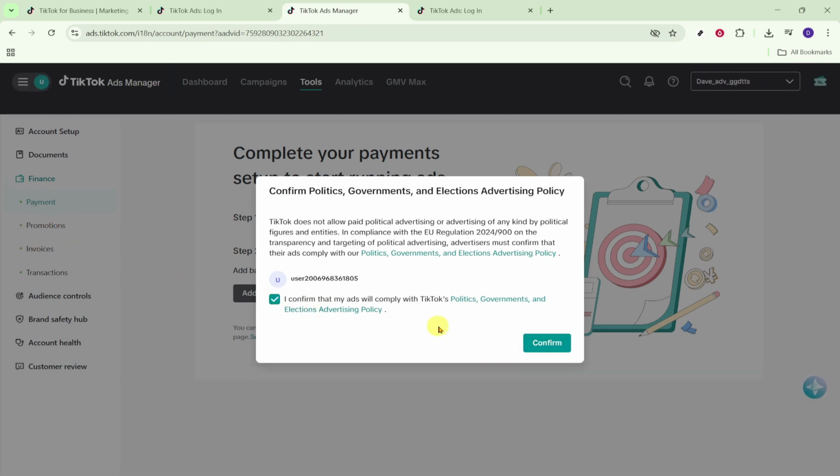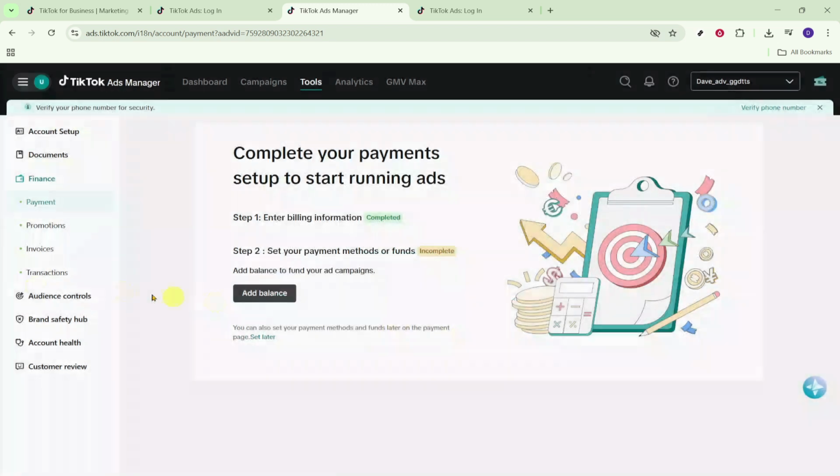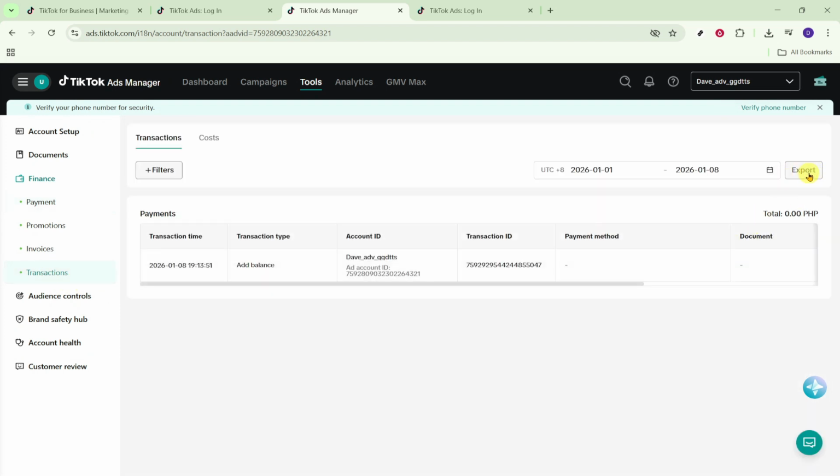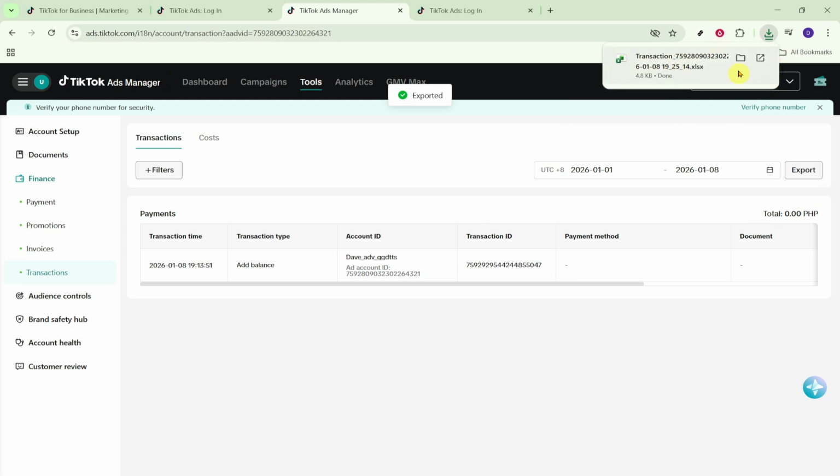TikTok will prepare a file with your transaction details. You may be prompted to choose a format like CSV or XLSX. Pick the one your accounting tool or spreadsheet program handles best. The file will download to your computer and you can rename it and store it with your other bookkeeping documents. This exported file functions as your receipt and typically includes the transaction dates, amounts, payment method, and any tax details provided by your billing profile.